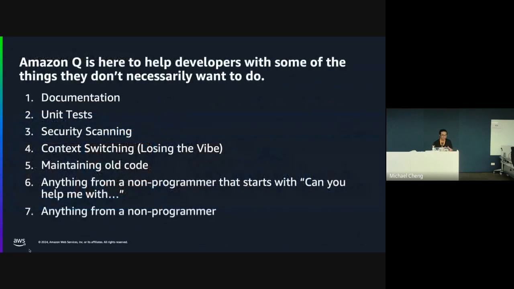So in a nutshell, with Amazon Q, you can use it for generating documentation, research and planning, security scanning, and context switching. And this is something that I really hate, because sometimes when I was in the flow, and then somebody asked me, Donnie, can you help me with, and then it's gone, right? And then I need to redo all the research from scratch.